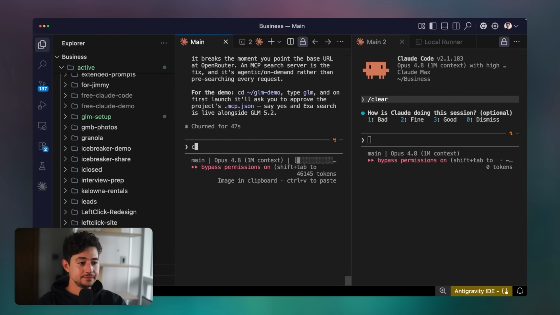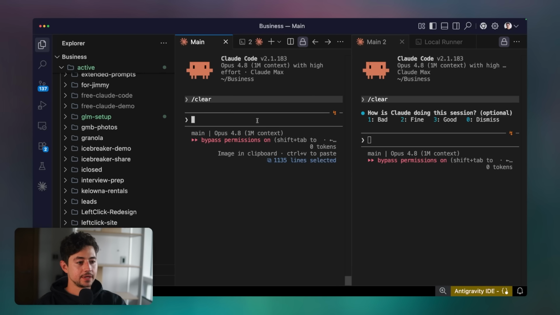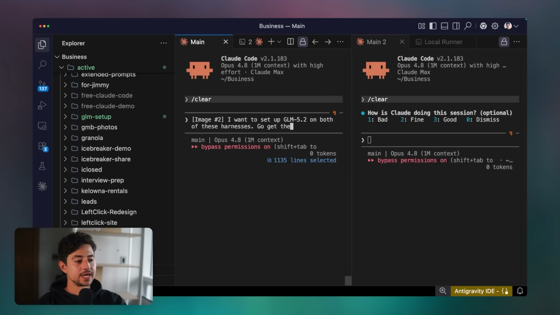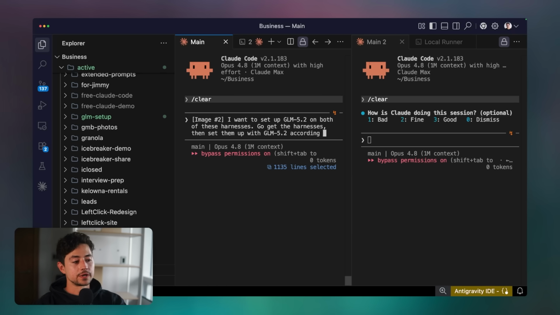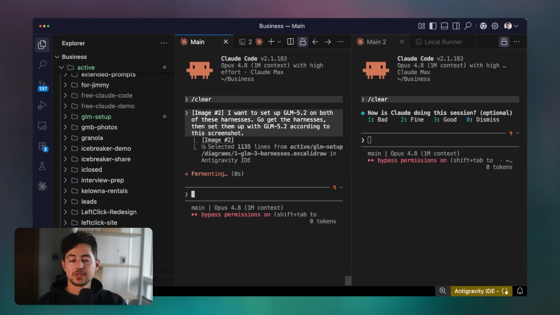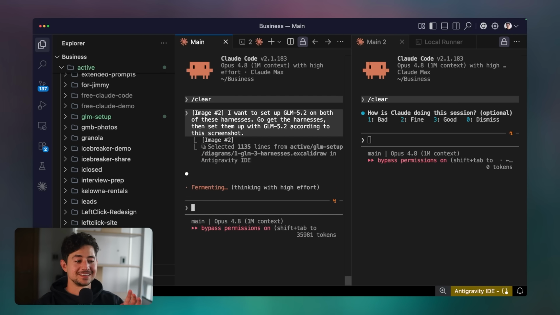I'm going to go back here, and then I'm going to clear my chat. And then I'm just going to pump this in. I'll say, I want to set up GLM 5.2 on both of these harnesses. Go get the harnesses, then set them up with GLM 5.2 according to this screenshot. Same thing that we did before.